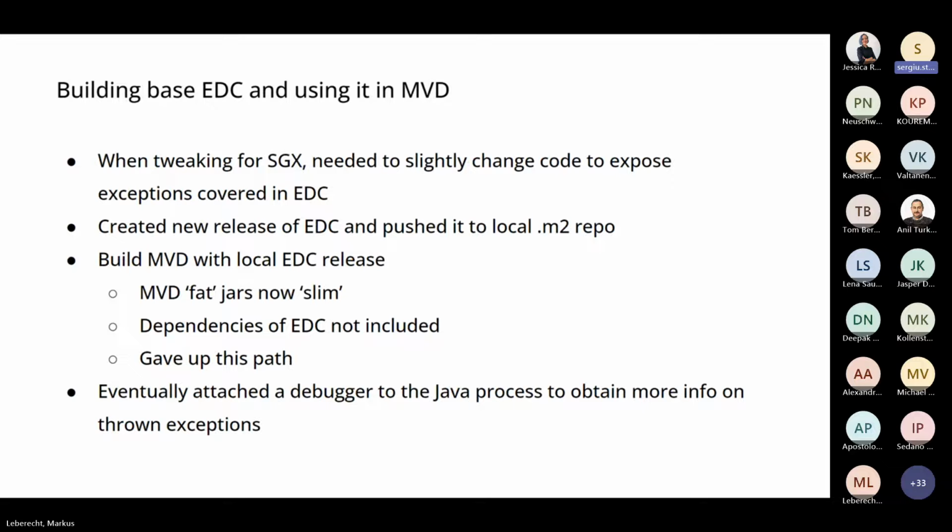So the first attempt was to create a new release of Eclipse Dataspace Connector, push it into a local M2 repo, build MVD, and switch from fat jars to slim jars. We had some dependency hell to deal with, and eventually gave up this path. It probably would have worked, but with the pressure of time, we eventually found a different way to approach it: attach the debugger to the Java process, and then just step through the running code and find the exact thrown exceptions. So that was the first victory in getting this running. Next slide, please.